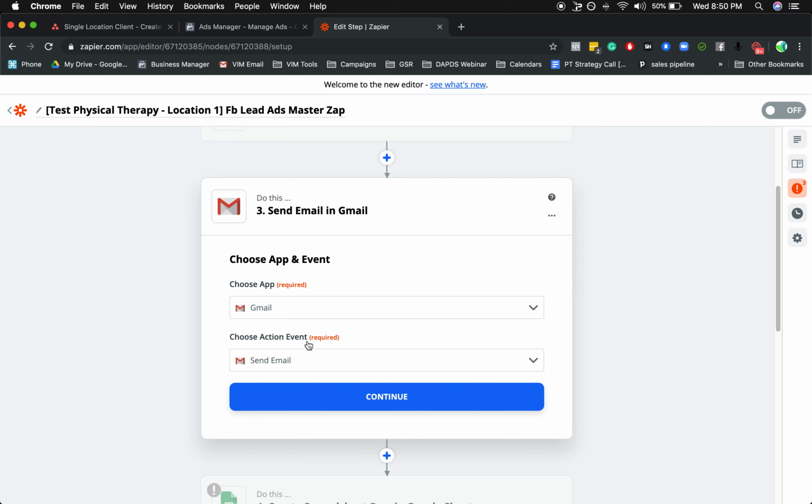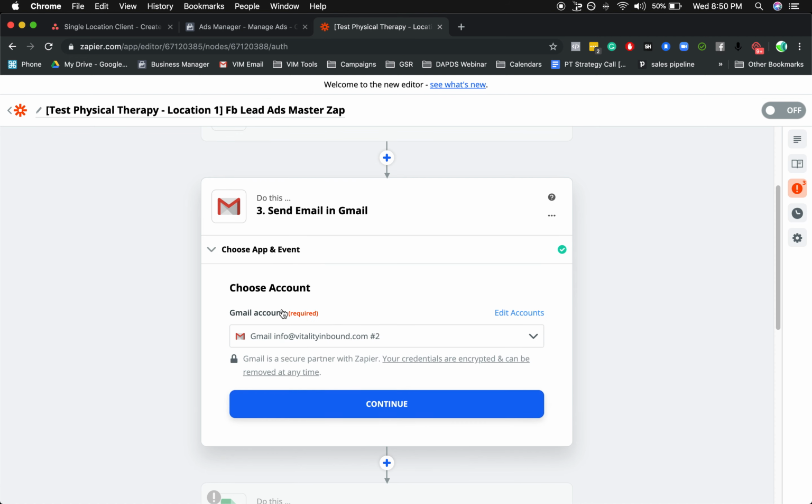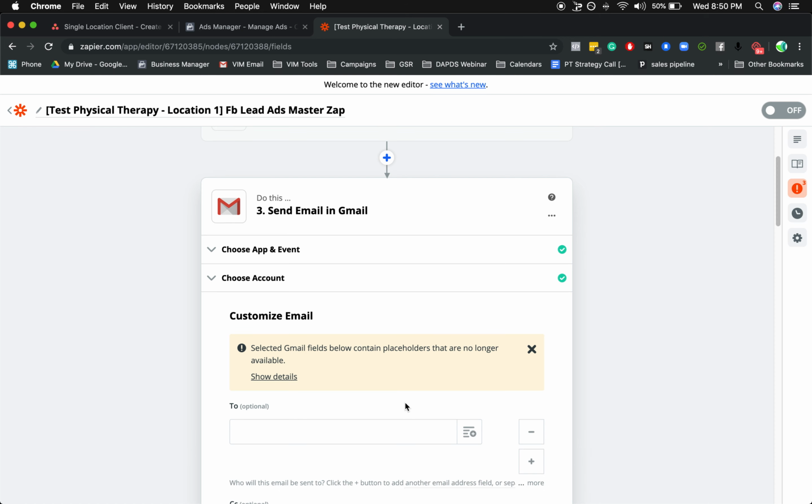The first one is just going to prompt you to click Continue. You don't have to change these. Now the account is going to stay the same. Just click the blue Continue button.